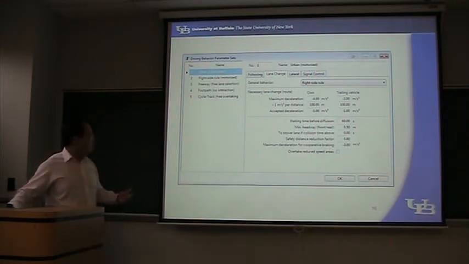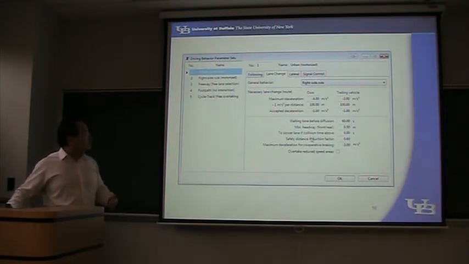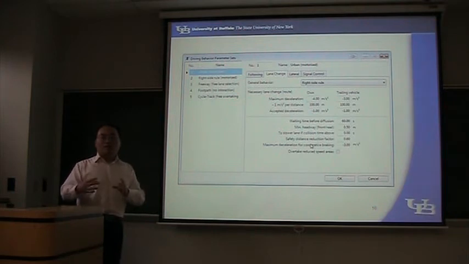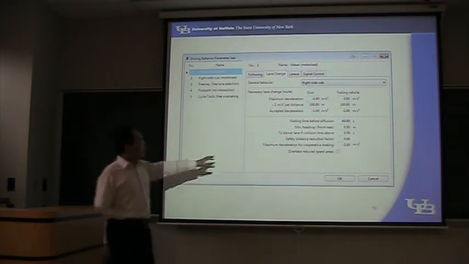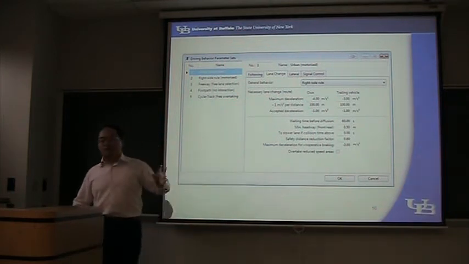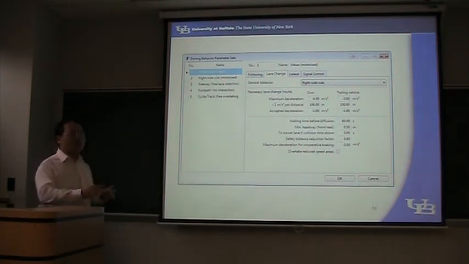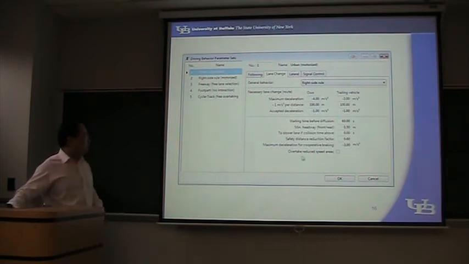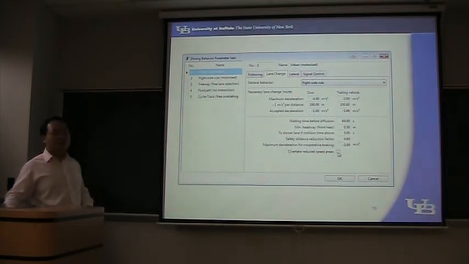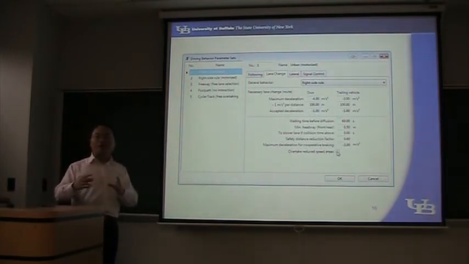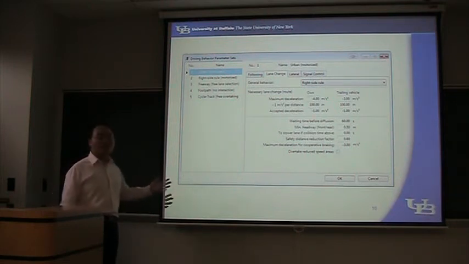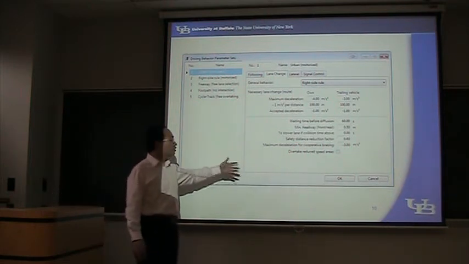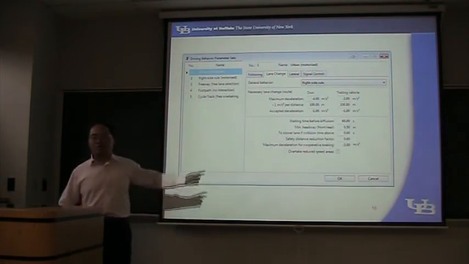The next one is called maximum deceleration for cooperative braking. So if the vehicles are cooperative, then the lag vehicle will have a maximum deceleration. They will try to decelerate to make the gap. And the last one is called overtake reduced speed areas. In VSIM, if you remember, we have some areas called reduced speed areas. And if you allow the vehicles to overtake in these areas, check this box.